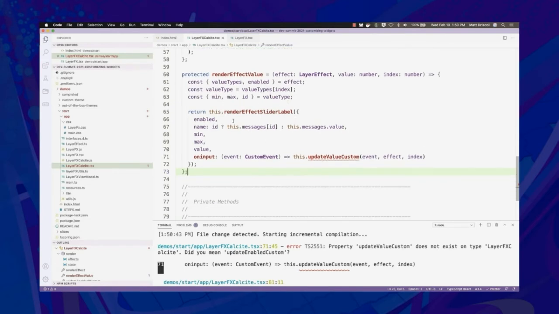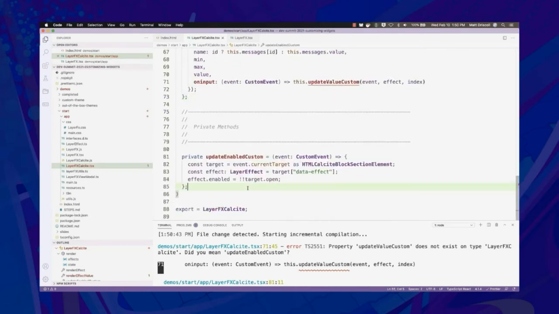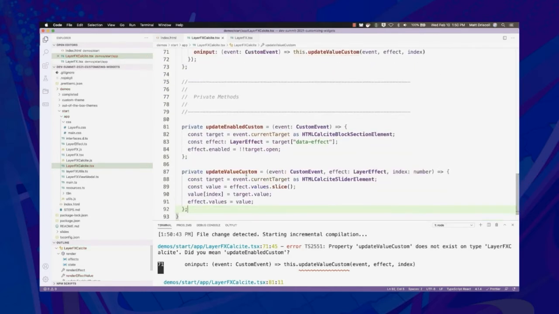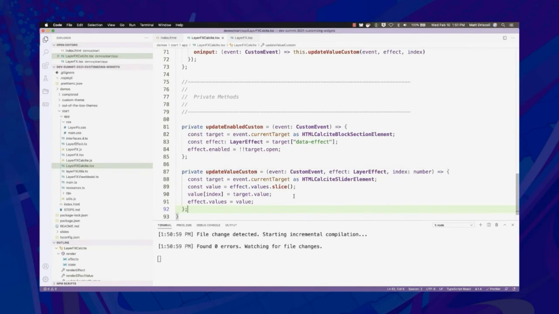And so this is going to render a different kind of slider once we're done with it. And you can see that it needs to know about this new private method right here. So we'll create that. Update value custom. So this is just going to take the event again, and it's going to set the value on the effect depending on the slider.